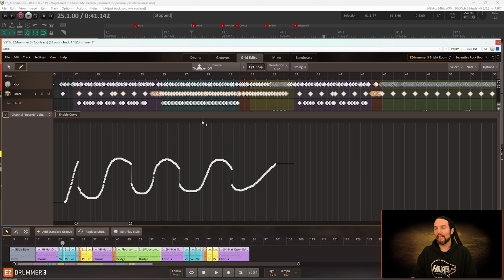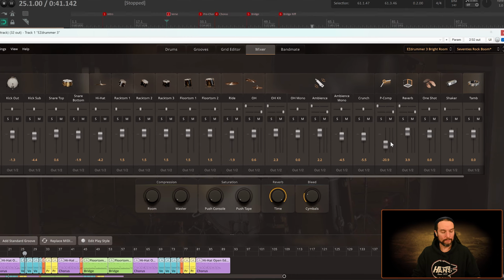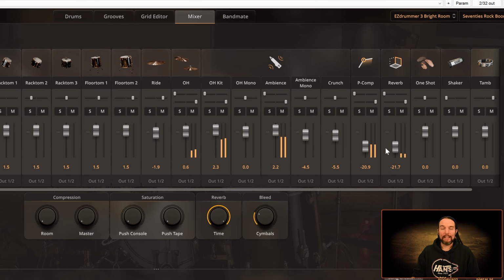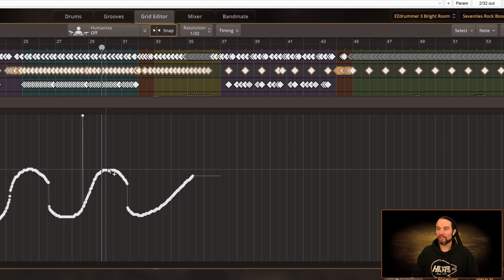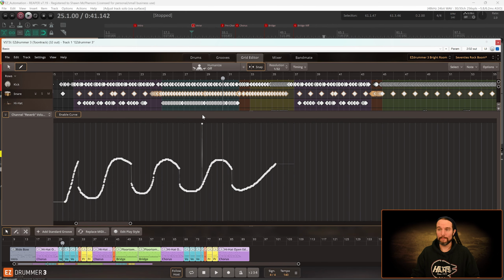And if we hit play, I'll go to the mixer tab. Let's watch the reverb. That knob's already bouncing around, and it's reacting to this line that I drew. It's pretty cool. I'm going to hit undo.